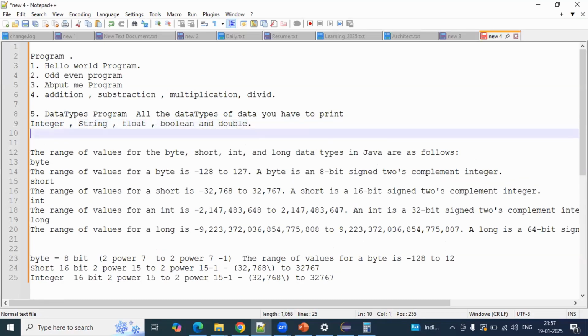And the sixth one is: write a program to show implicit and explicit typecasting.